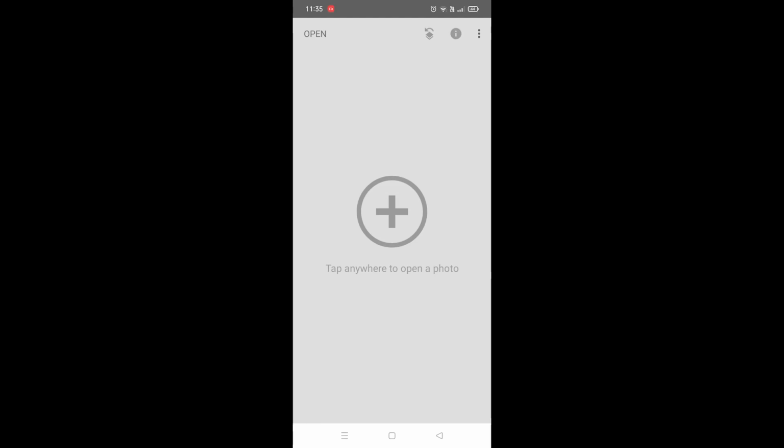In this video, I'm going to show you guys how to use the tilt shift filter on Snapseed. The process is really simple and straightforward, so let's get right into it.